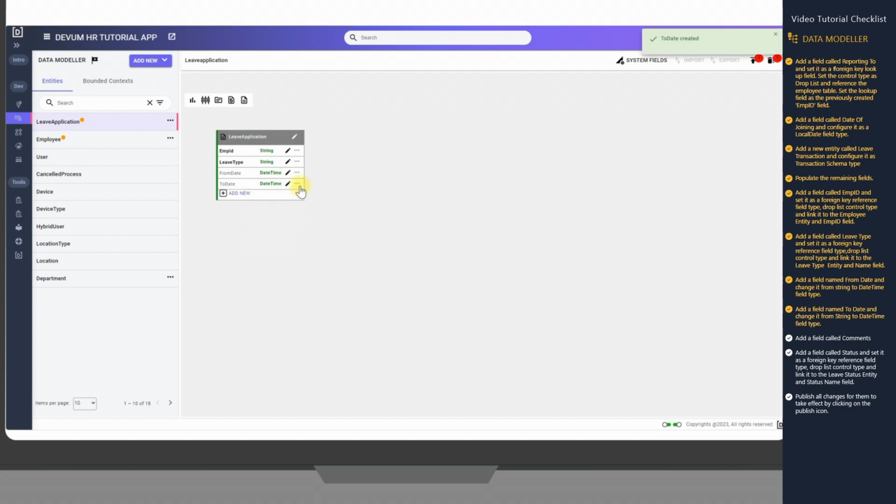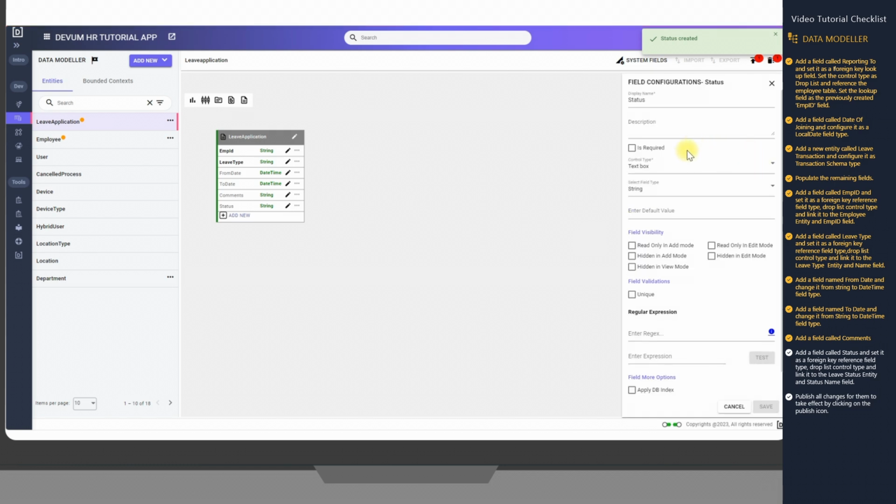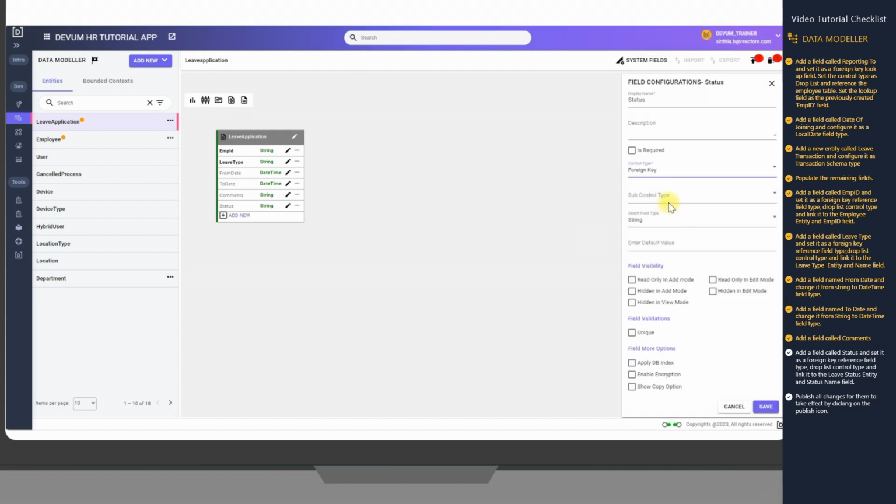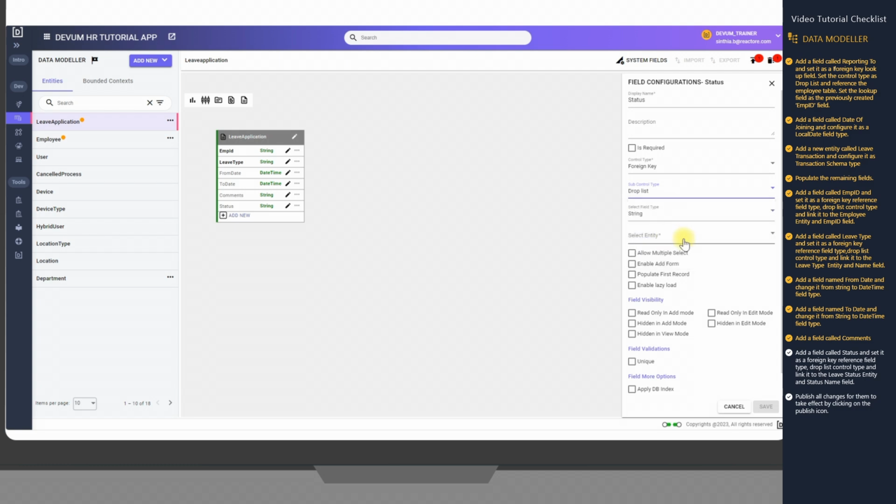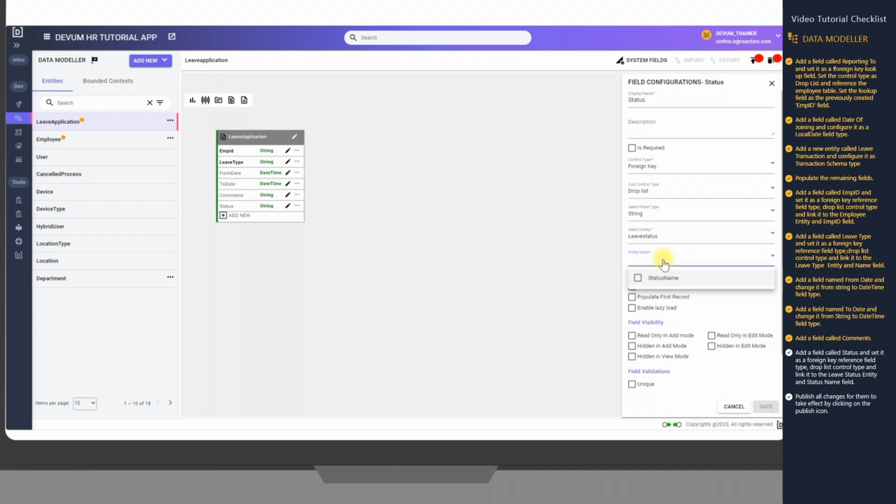To gain a better understanding of this process, we encourage you to follow this video hands-on for a comprehensive visual demonstration. As observed, the status field also creates a foreign key relationship with the leave status schema, configured in a similar manner to other foreign key fields through the field configuration process, with the subcontrol type as drop list, field type as string, entity as leave status, and entity name as leave status name, and finally saving the changes.